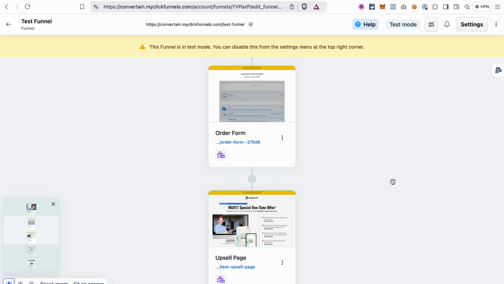Unlike in Clickfunnels Classic, adding multiple order bumps to your order form in Clickfunnels 2.0 is possible without any third-party tools. By the way, if you're looking for a way to add multiple order bumps to your order form built in Clickfunnels Classic, the video in the card up here will show you how to do it.